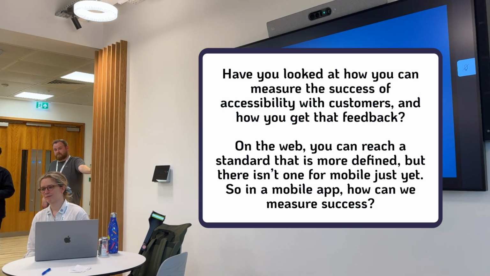Have you looked at how we can measure the success of accessibility with customers and how you get that feedback? Because I suppose, like you were saying, on the web you can reach a standard and it's a bit more defined.